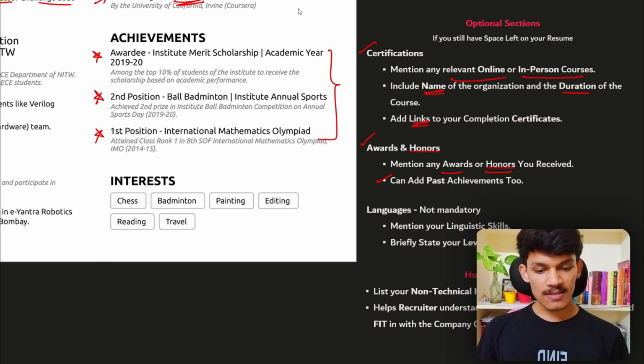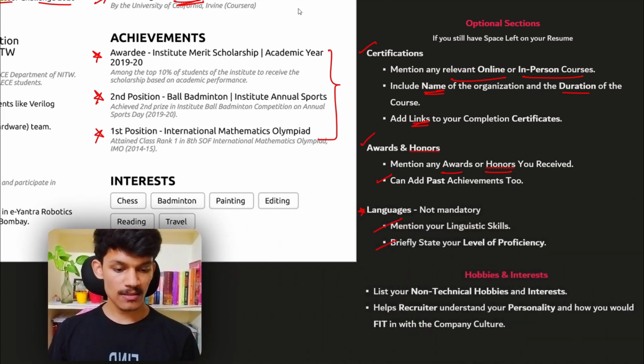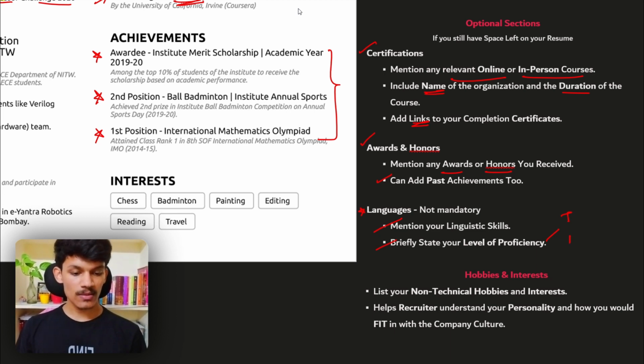So languages, if you still have space, you can add languages, but it's not mandatory. Mention your linguistic skills. Briefly state your level of proficiency. I can speak three languages: Telugu, Hindi and English. Telugu is my native language, and Hindi and English are at a professional level.